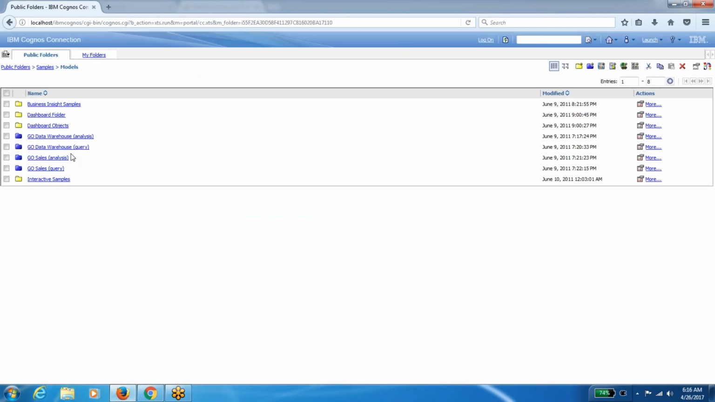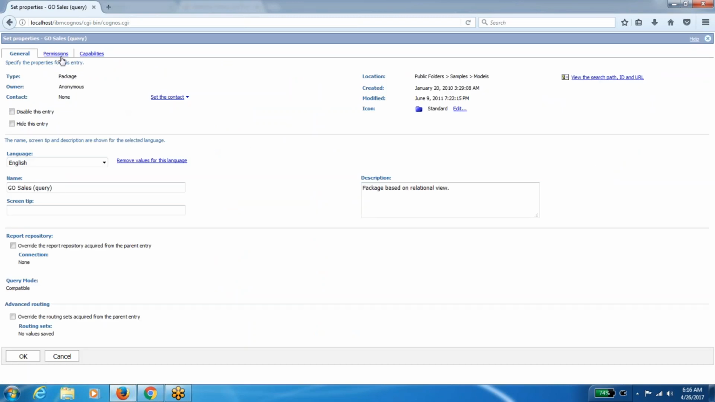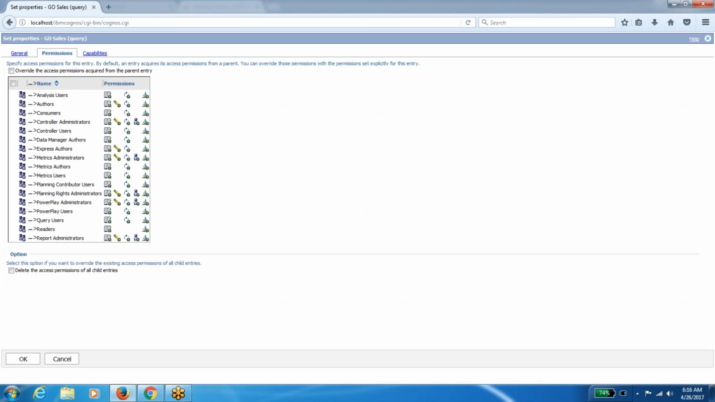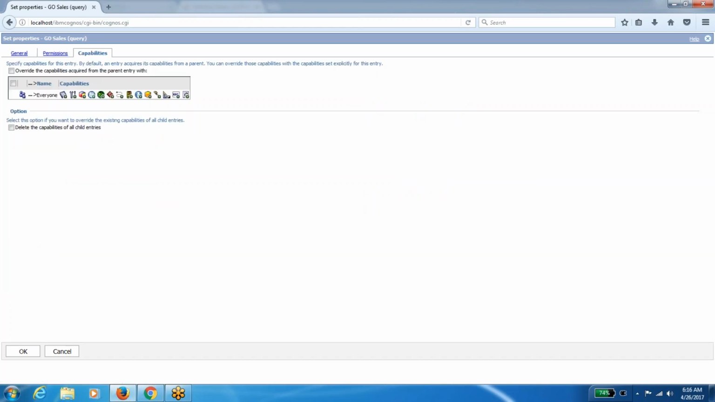So in a similar way, we'll see the property of a package. It also remains the same, the same permissions, even the same capability. So there is no change.